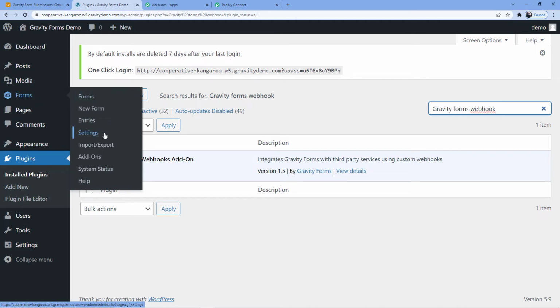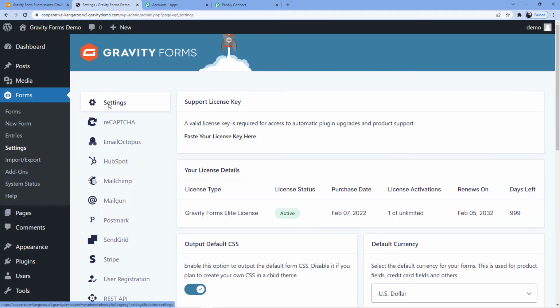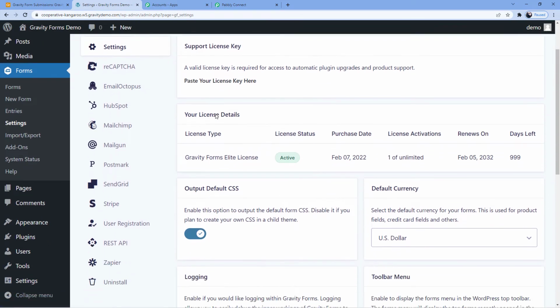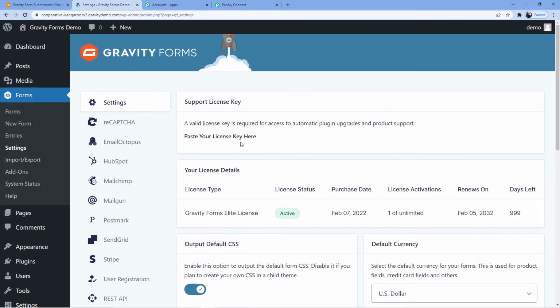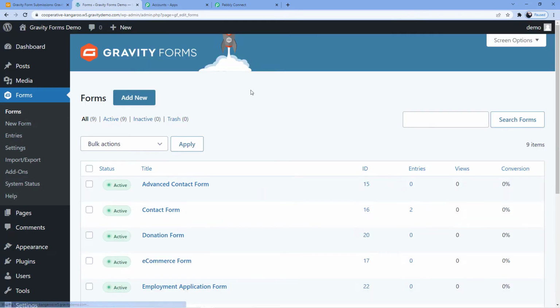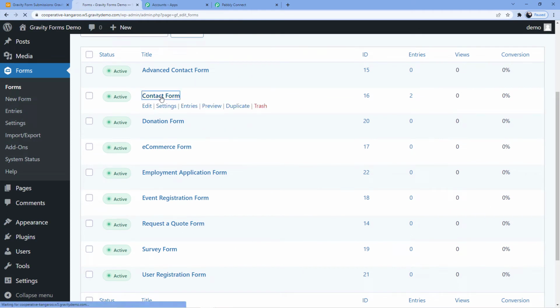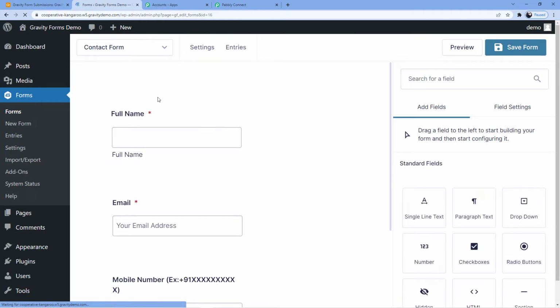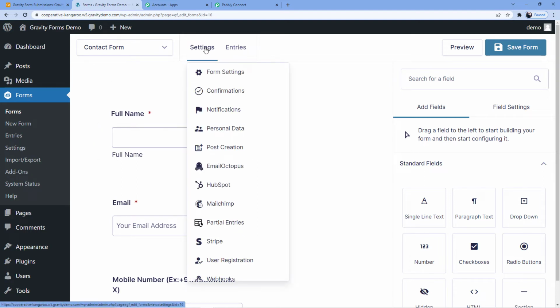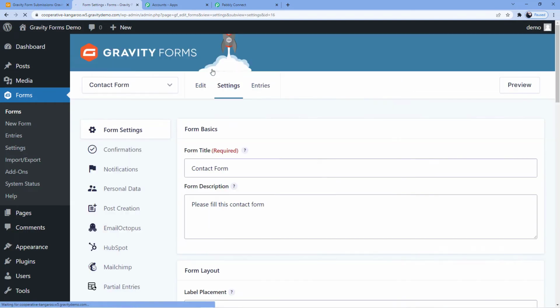Okay, now you have to go to forms again, and then to settings. It is taking some time, so it's completely okay, not a problem at all. Whatever form you want to use, you have to click on that form. I want to use this contact form, so I will go for the contact form, then go to settings, and from here go to form settings.